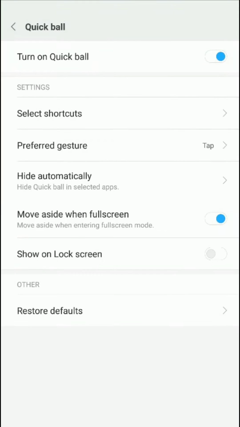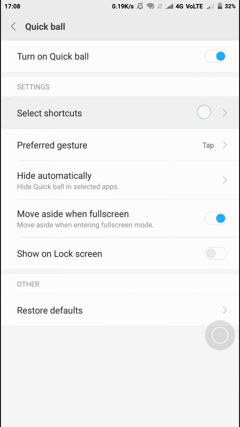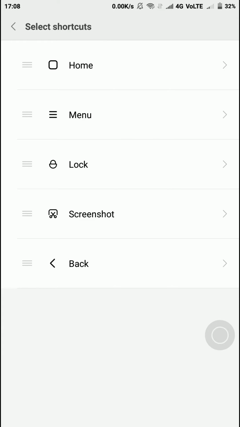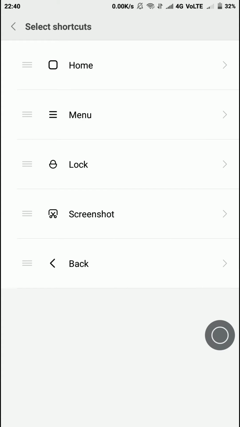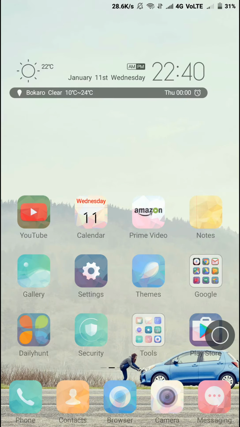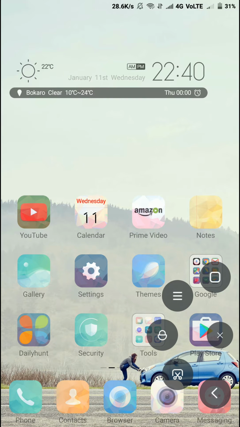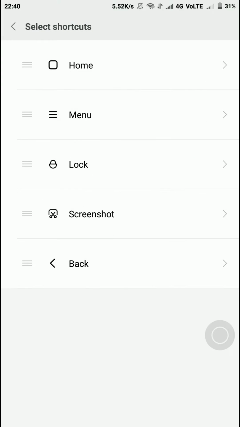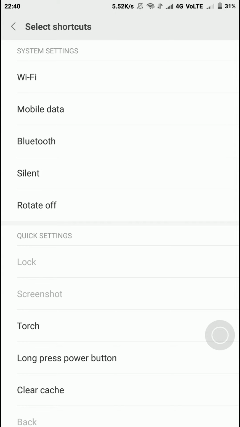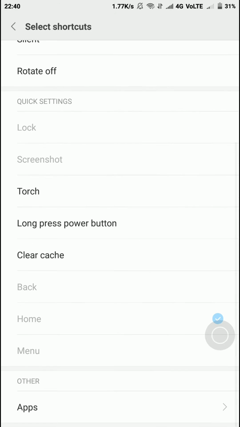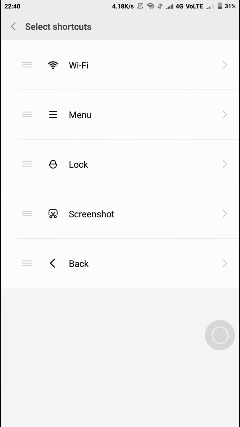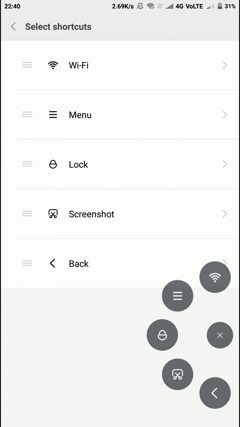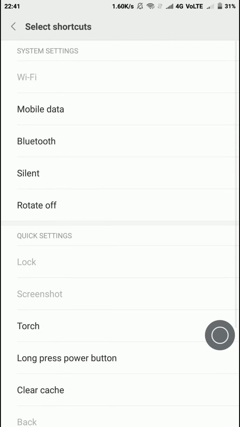Let's get back to settings. Here you have the first option, select shortcuts. See, all these options can be changed. This one, let's change. Suppose I want to change from home screen to say Wi-Fi. It's changed. Now you can see it's changed. It's Wi-Fi.